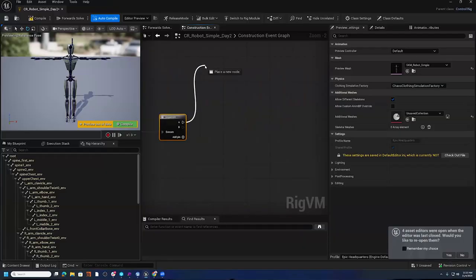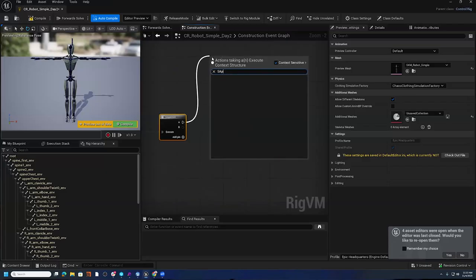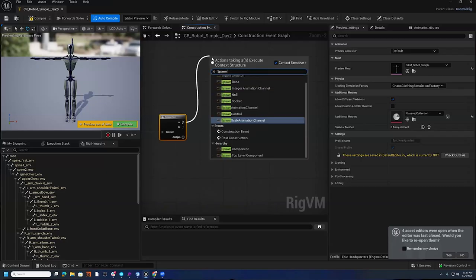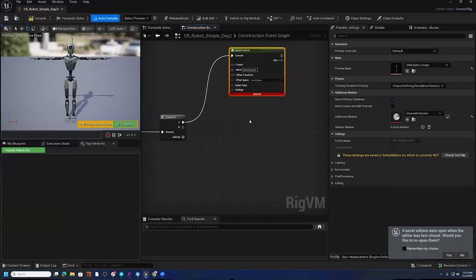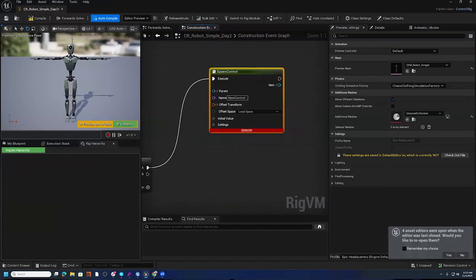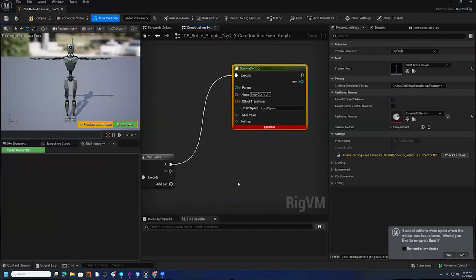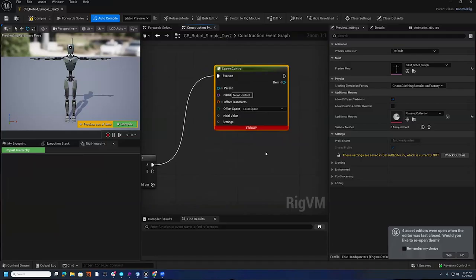So from the A pin here, we're going to start building our controls. And the first one, like I said, is going to be the global control. We're going to use a spawn control node right here. And let's look at this node. What this node does is, based on a configuration, it will give you a control. Currently, it says there's an error, and that's because this node can make different types of controls. So you have to tell it what type of control you want to make.